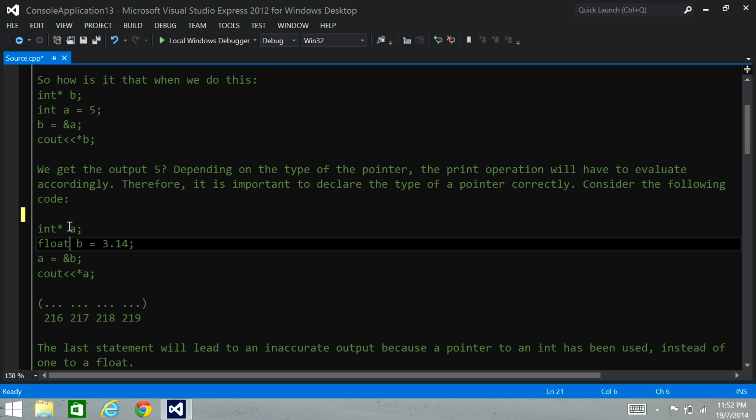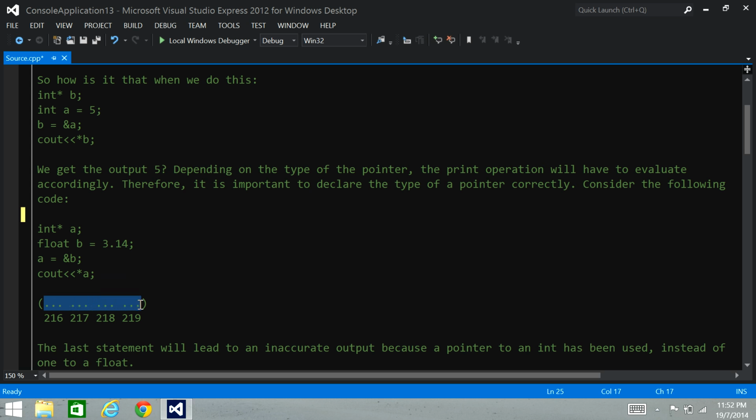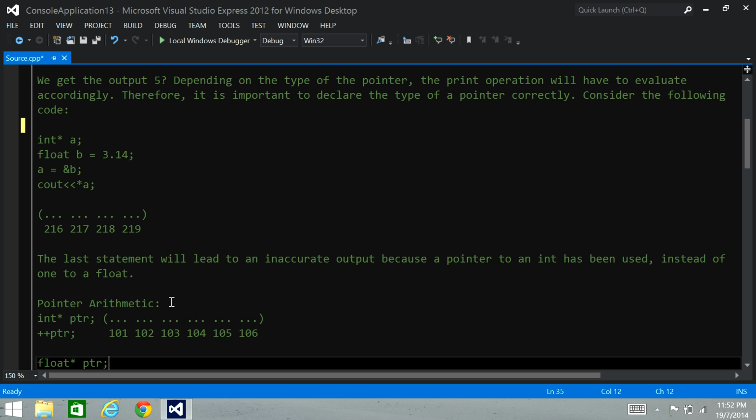If a was instead a pointer to a float, then it would know that if it's given 216 and it has to do some operation, it has to consider 217, 218 and 219 as well. But this is an int, so it'll only consider 216 and 217, and so you'll get an inaccurate output. Now I'm going to introduce you to pointer arithmetic.